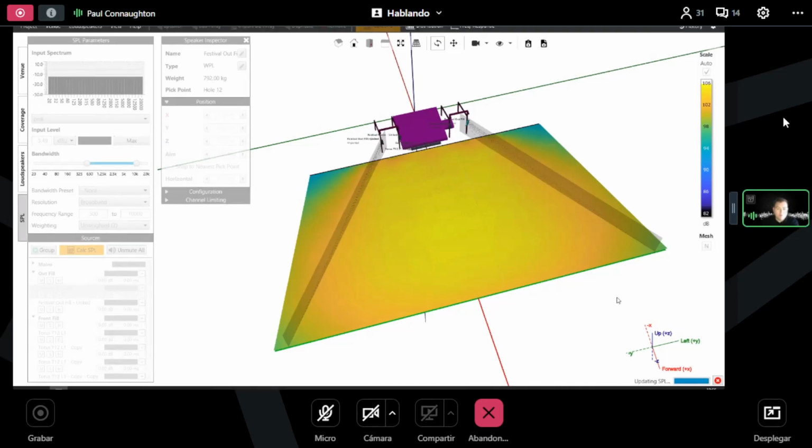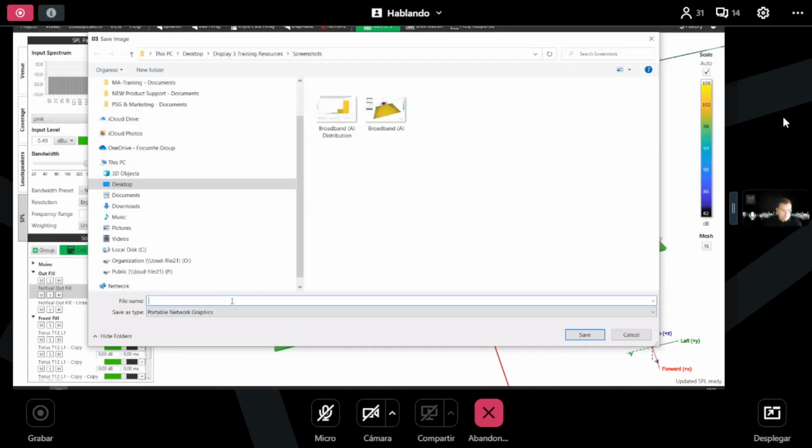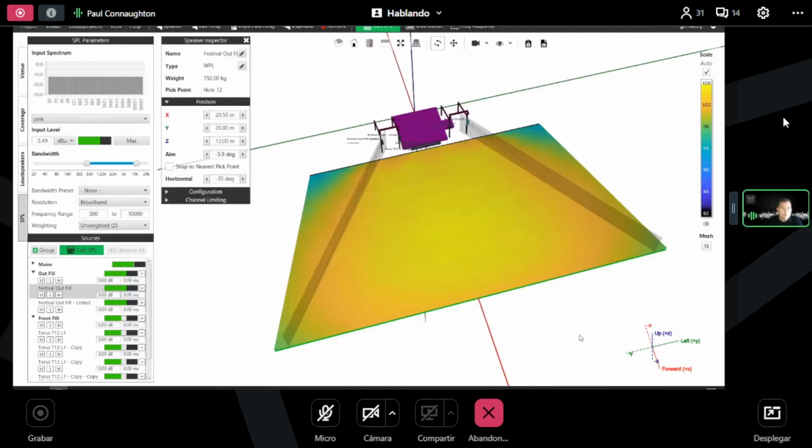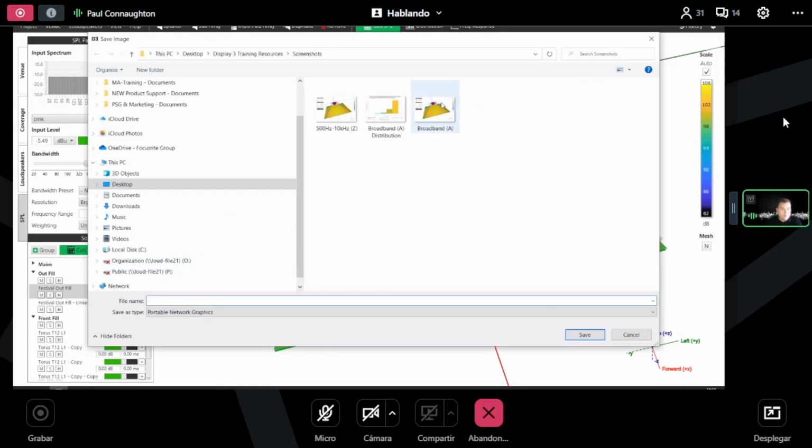It's going along, we'll just take screenshots of this. Perfect. So now I can save screenshot. Same folder, I'm going to call that 500 hertz, 10 kilohertz. Distribution again, steps are free, it's easy to read. Save the image. It's going to be distribution.